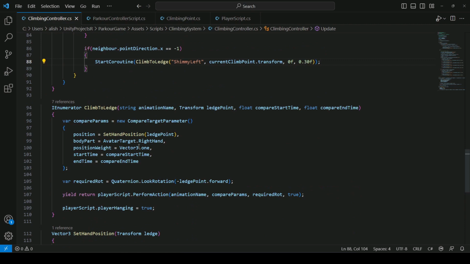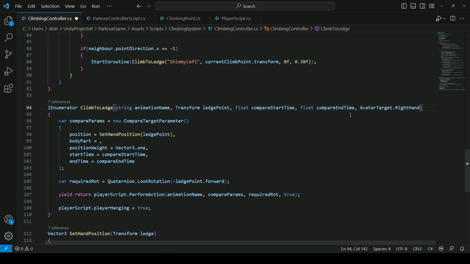And as I told you in the starting of this video, we only have the avatar target set to the right hand. So now we have the animation on which we need to set the left hand. So in order to set the left hand right here, after this compare end time, we will now add one more parameter to our climb to ledge, which will be of type avatar target. Let me just actually cut this from here and paste it right here. So avatar target dot right hand.